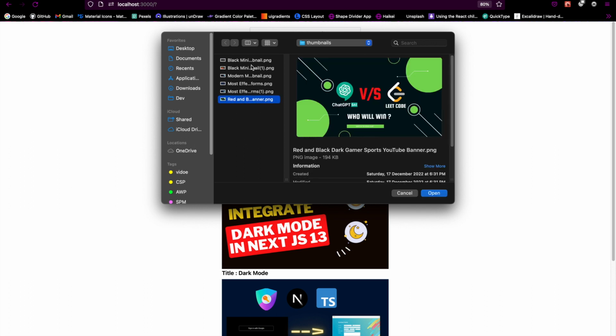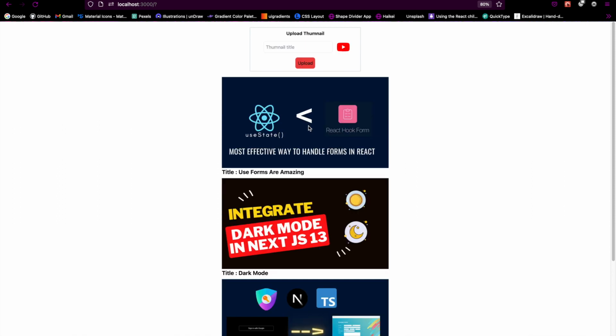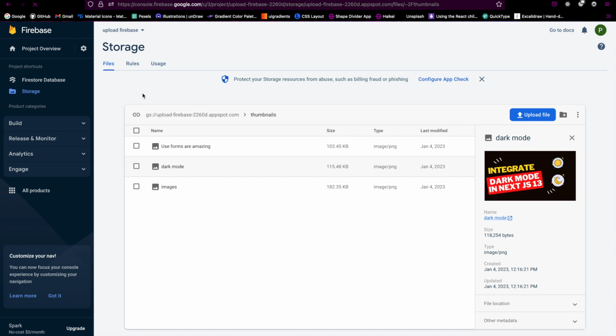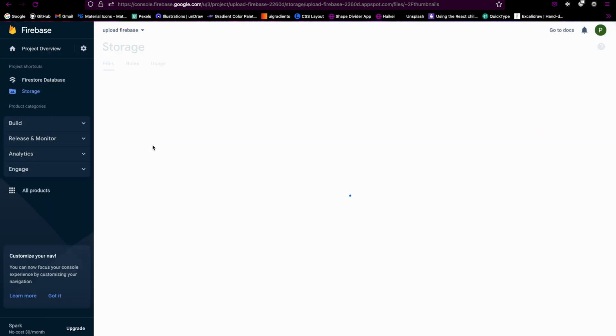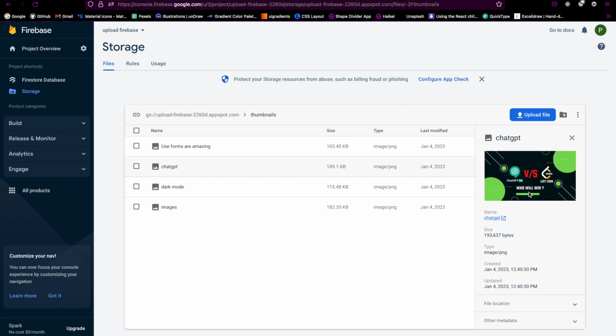If I click one of the images and press open, it gives me a preview of that image. And if I click upload, it uploads to Firebase. So then it comes up here. Now if I go back to Firebase and refresh this, it should be here. Yeah, it has come, ChatGPT. If I click here, it's here.